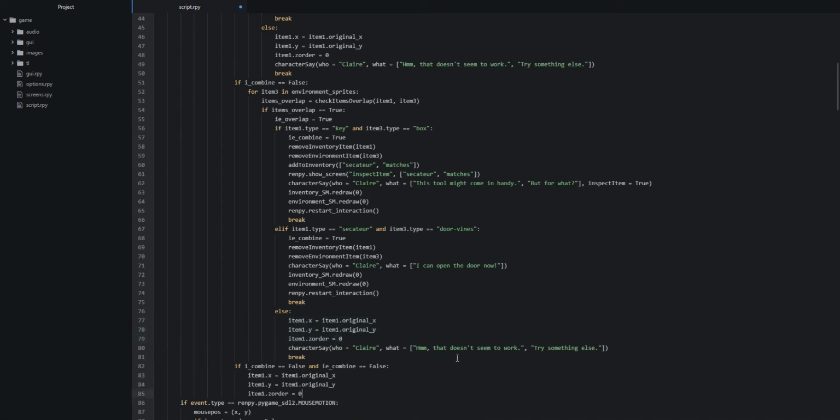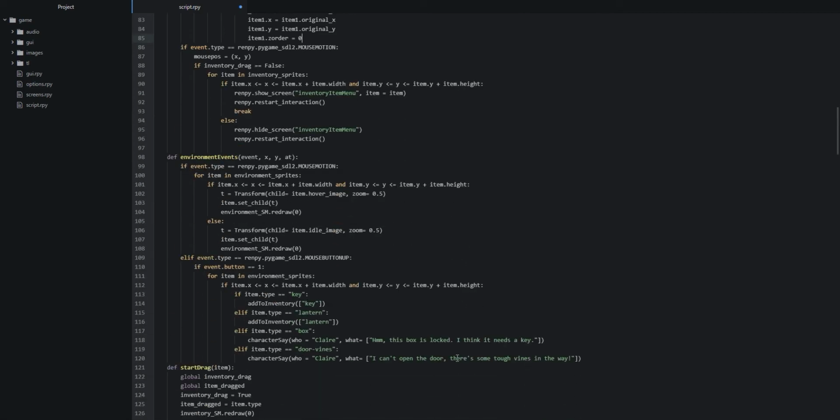Now in order to fix the issue where we have the wrong dialog triggering whenever we are trying to combine an inventory item with an environment item that cannot be combined, we're going to scroll back down into the environment events function. And it is this function that is causing the wrong dialog to be triggered, due to the fact that this if statement right here is evaluated to true as our cursor is over one of the environment items as we are releasing the mouse button. And so when our cursor is over, for example, the door vines, and we are releasing the mouse button, then we have both the inventory events function triggering its code and this environment events function triggering its own code as well.